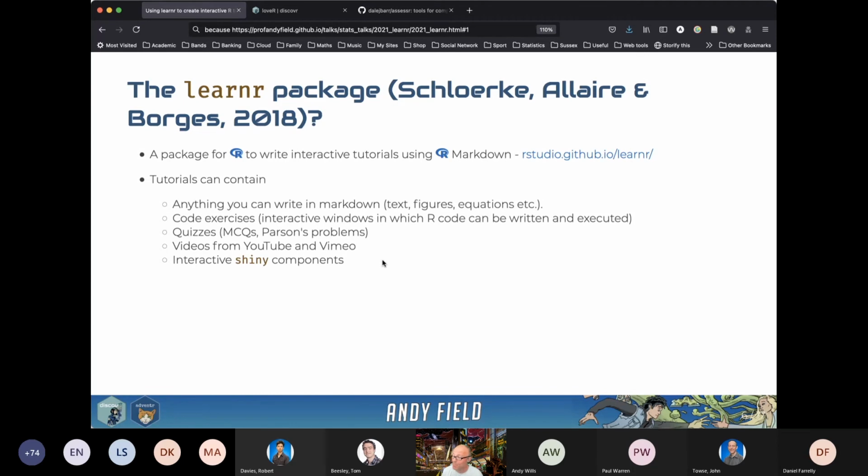Basically anything you can write in Markdown, you can stick in there. So equations, figures, text. You can embed code exercises. You can put quizzes in, MCQ style, Parsons problems, you know, all sorts of things. I mean, it's not fully encompassing, but there are various things you can do. You can put videos in if you want to have like a walkthrough of something in the middle of your handout. And you can also, if you happen to be able to program stuff in Shiny, you can embed your own Shiny apps and kind of applets in there to demonstrate various things.